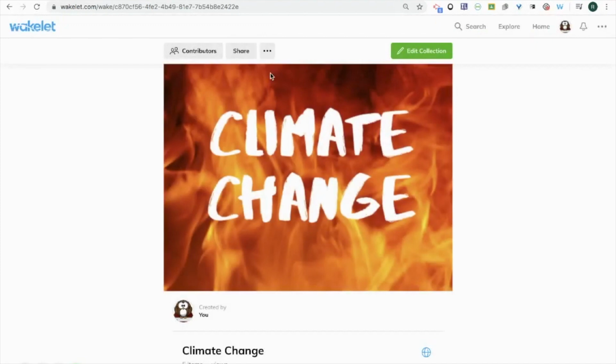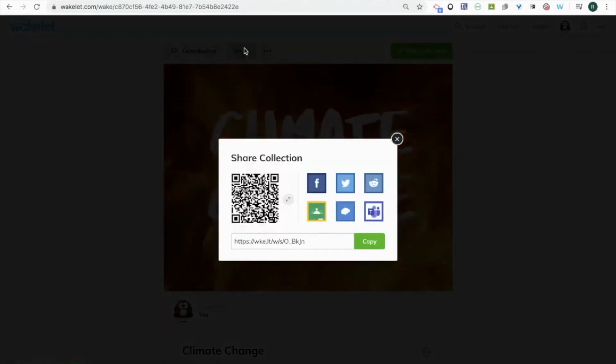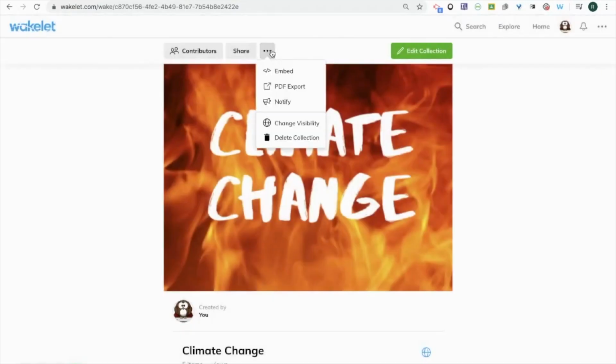Once your visibility settings are set to public or unlisted, you can share your Wakelet to social media, add it to Google Classroom or Microsoft Teams, or share the QR code or URL. In addition to sharing, you can embed your collection in a blog or website and export it as a PDF and print it.